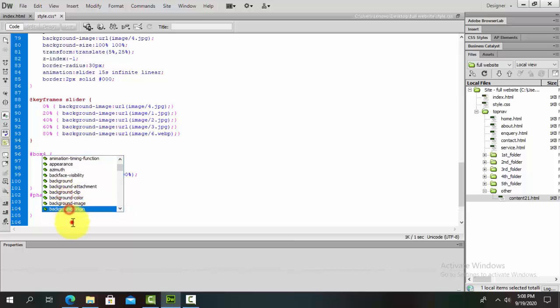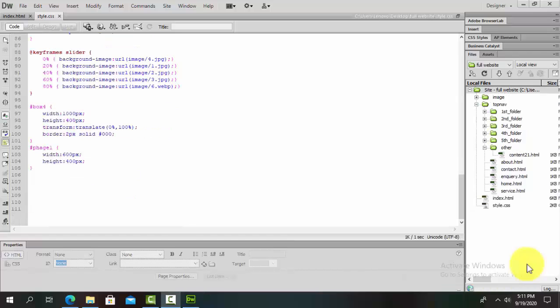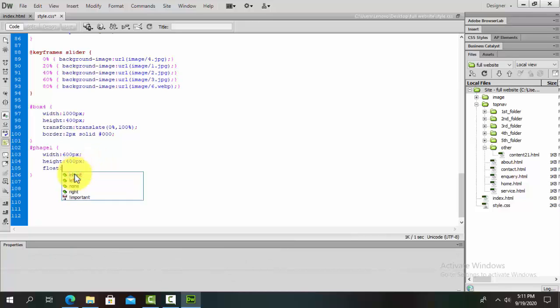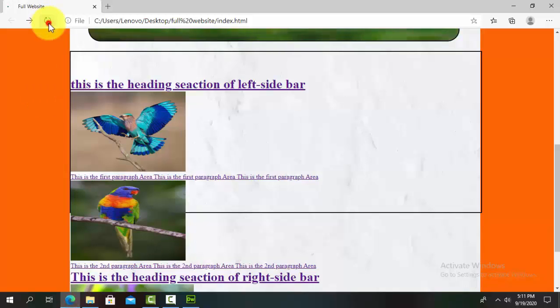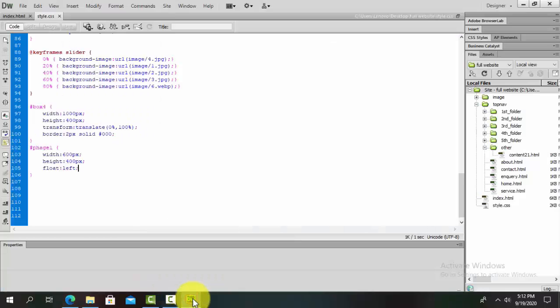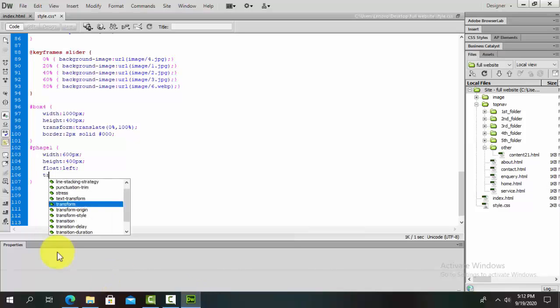So height and width will be set here, no problem. After that I just set height equals 400 pixel. So width is 600 pixel and height is 400 pixel. Right now you can see that it is moving right, and after that we just write float left. So the content will be transferred here.